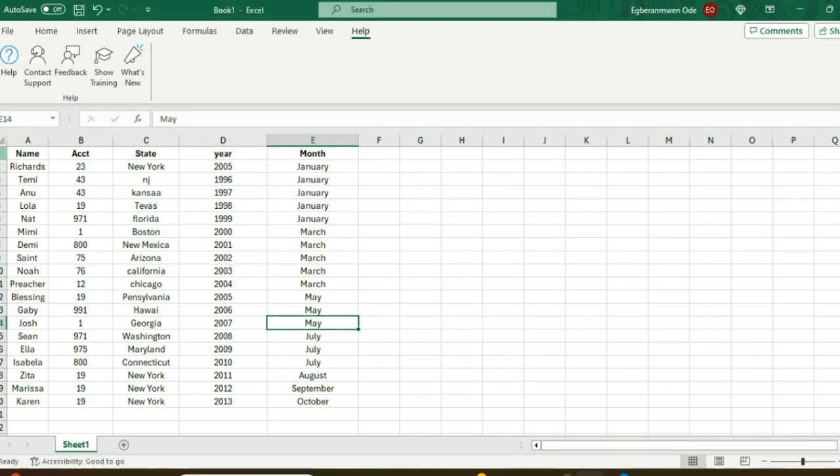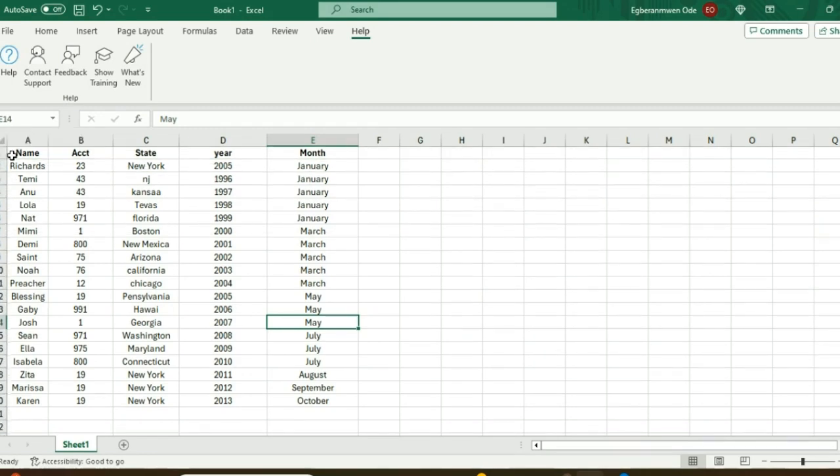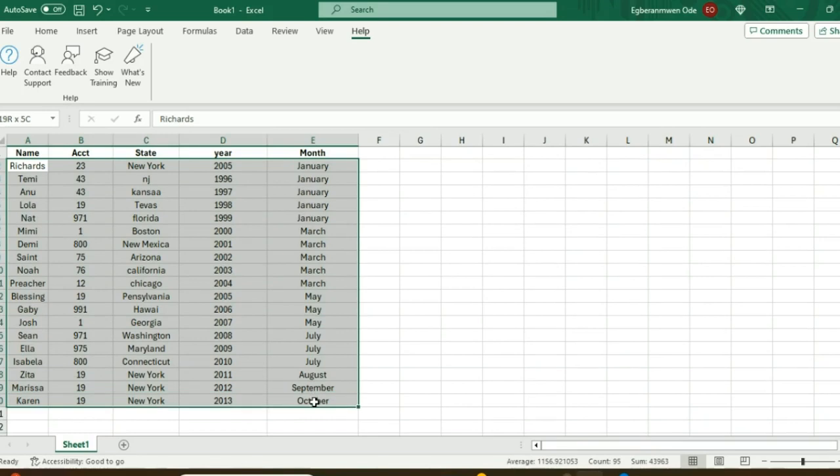So with pivot table, you always have to start with a data set. As you can see on here, my data set is located right here. So I have my headers, which are these right here, and then I have specific data points that are corresponding to each of the headers. Okay. So for the purpose of this video, I have come up with random things that we're going to be using. This is just me coming up with names, account, state, year, as well as month.